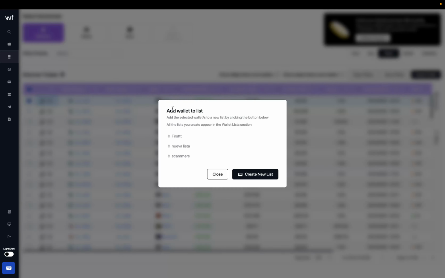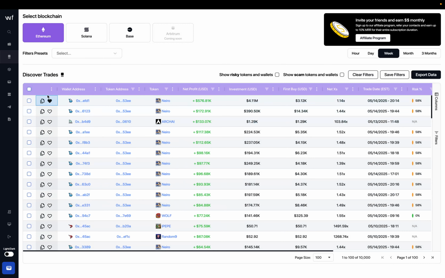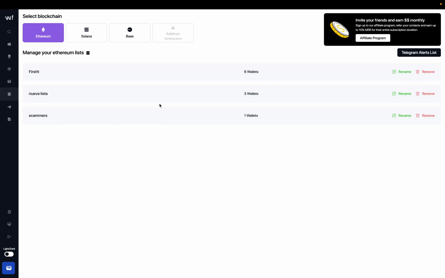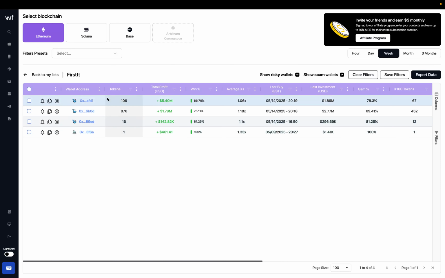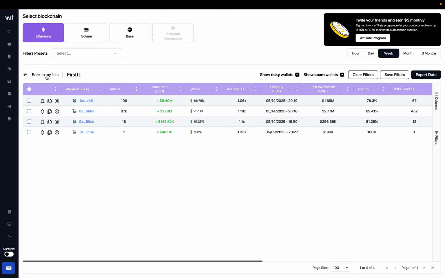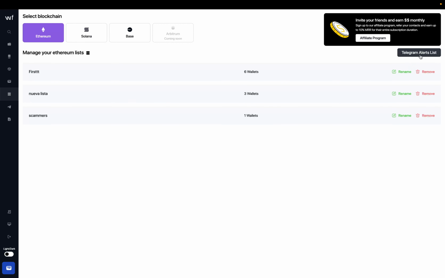Let's say that you add this wallet to your lists, then you can go to wallet lists and see the list that you have created with the wallets. For those wallets, you can click this bell icon and you can add them to your Telegram alerts. The Telegram alerts is a Telegram bot that sends you notifications when the wallets that you have added to your Telegram lists buy, swap, or sell tokens.